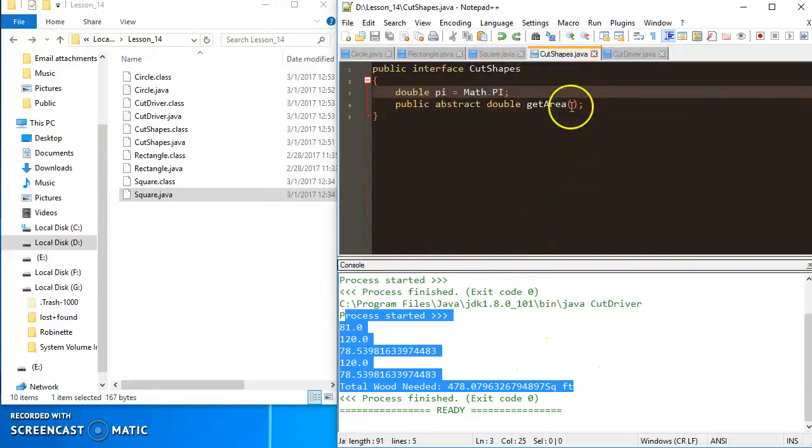So once again, just remember, instance variables inside of interfaces are public. They need to be initialized right away, and they are final, meaning their values cannot change.